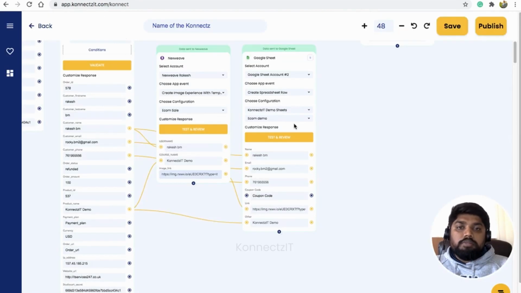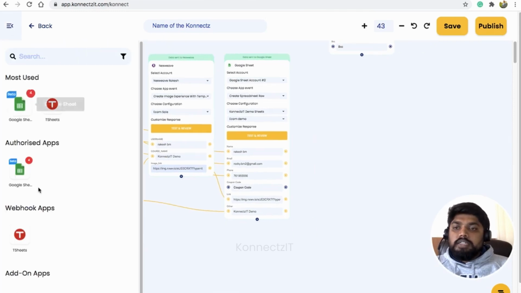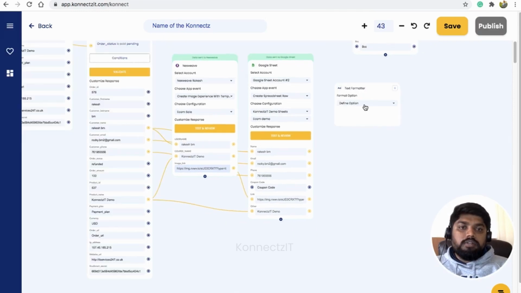Now let's complete our step. I'll be using Text Formatter again, merge text.